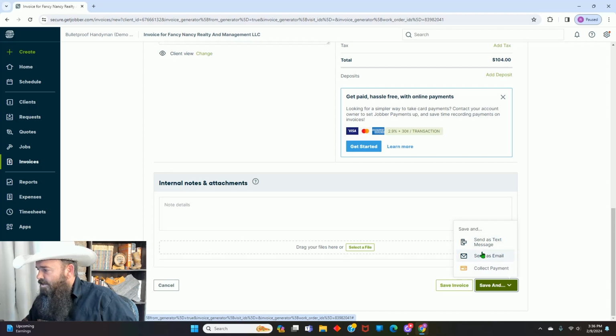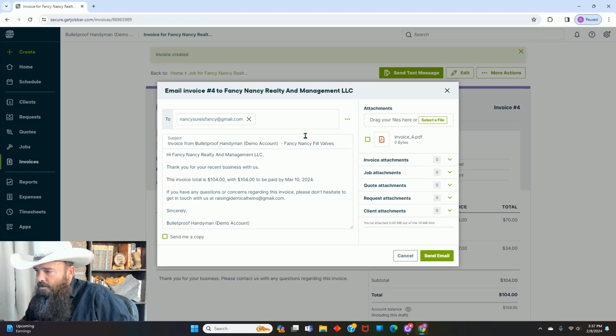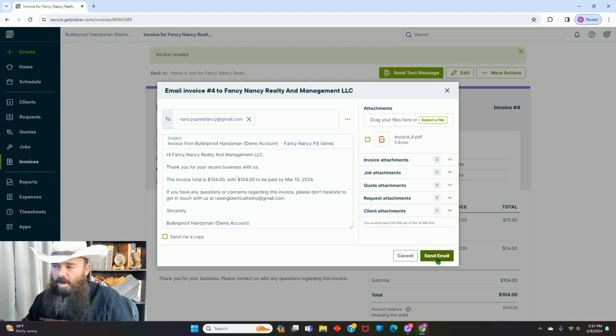So how about we send this as an email to Fancy Nancy. So there's her email address right there. Here's the little blurb that it gives Fancy Nancy. You can also adjust this blurb. You can go into the software if you want to be more complex about it and change up all of this wording, or you can change it on the spot right here. But this is going to send Fancy Nancy an electronic invoice.